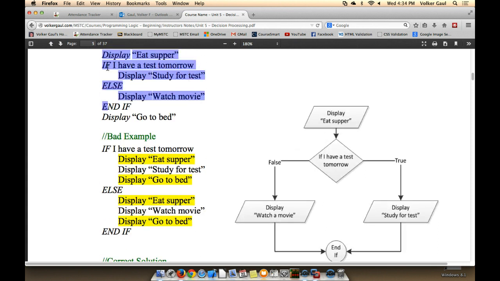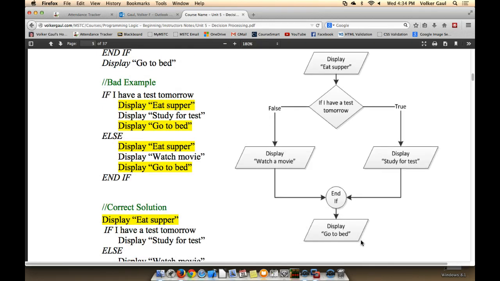Remember, in an if statement in pseudocode, the true part immediately follows the if. Always. The true part follows the if. How do you know that? I just told you. You're the programmer. The false part follows the else. So in your flowchart, they should be the same. False, movie, yep. True, test, yep. And then after everything comes back together again, we go to bed.